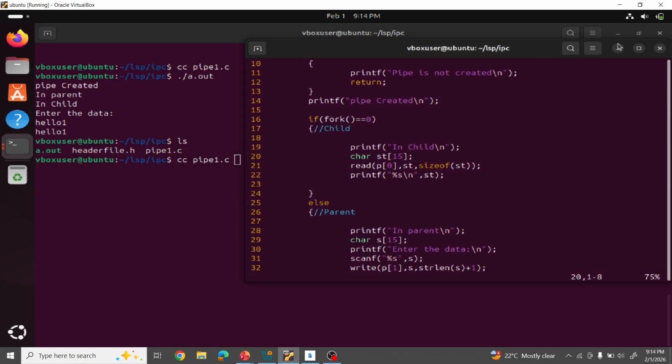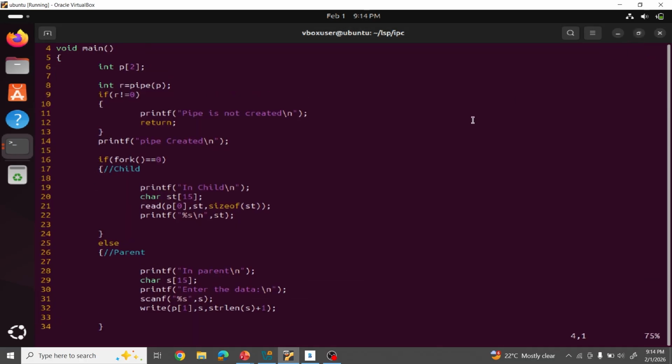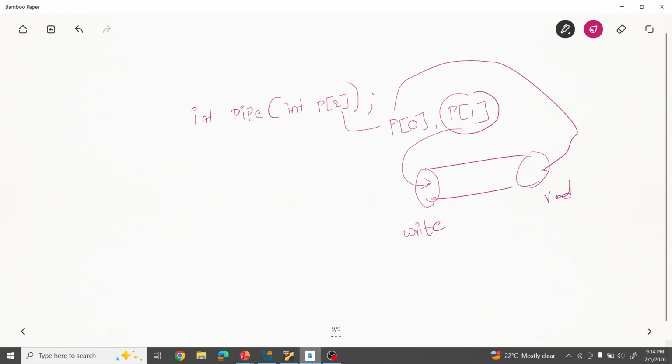I will explain that thing. Okay, this is the code. Now I will explain one disadvantage or anything further we have to say. Let's say this is a pipe, with read and write.